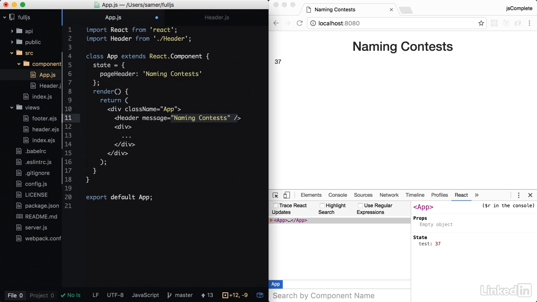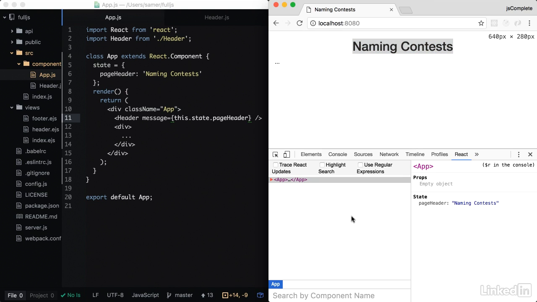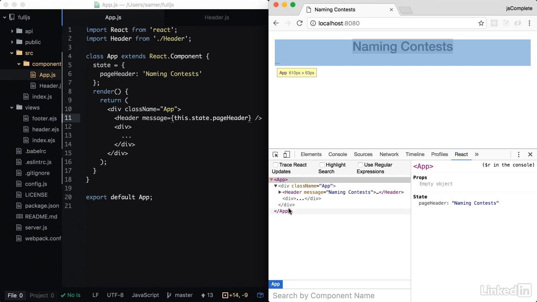And now to read this here, instead of passing in a string, we're going to pass this.state.pageHeader. Let's take a look. So now this string is coming from the component state, and we have control over it. In fact, take a look at the React DevTools. If you go into the app component, you'll see that there is a state section here, and it has the pageHeader property. So let me show you how we can control the state.